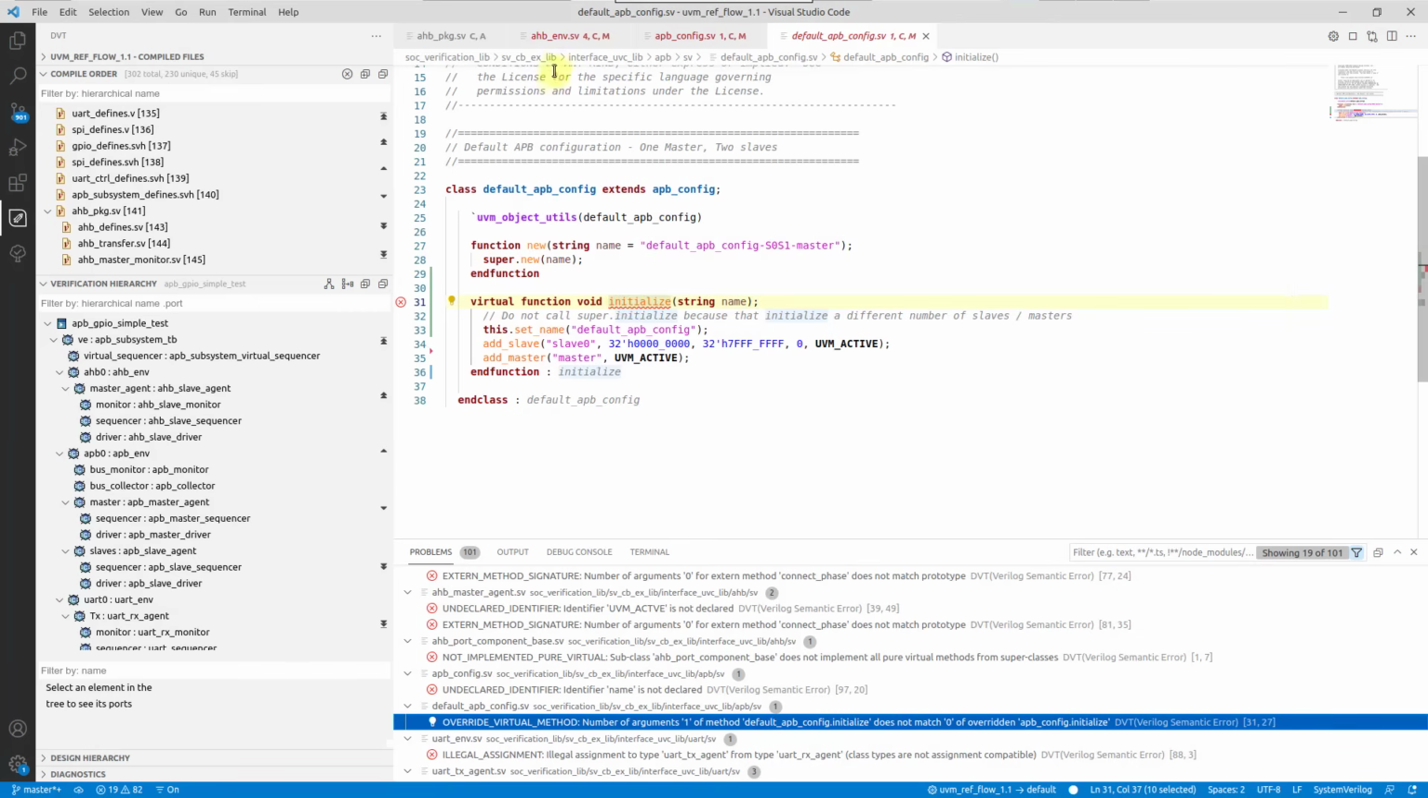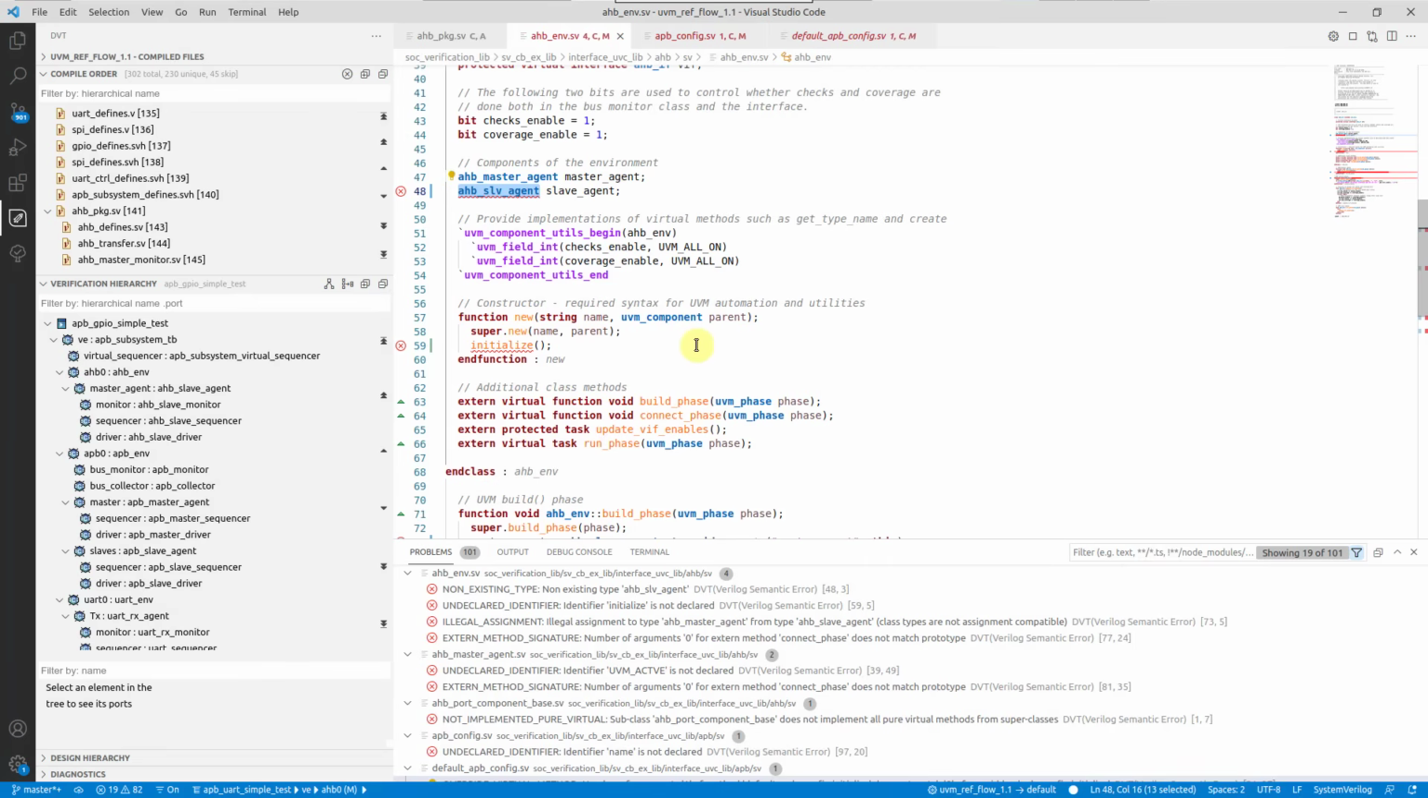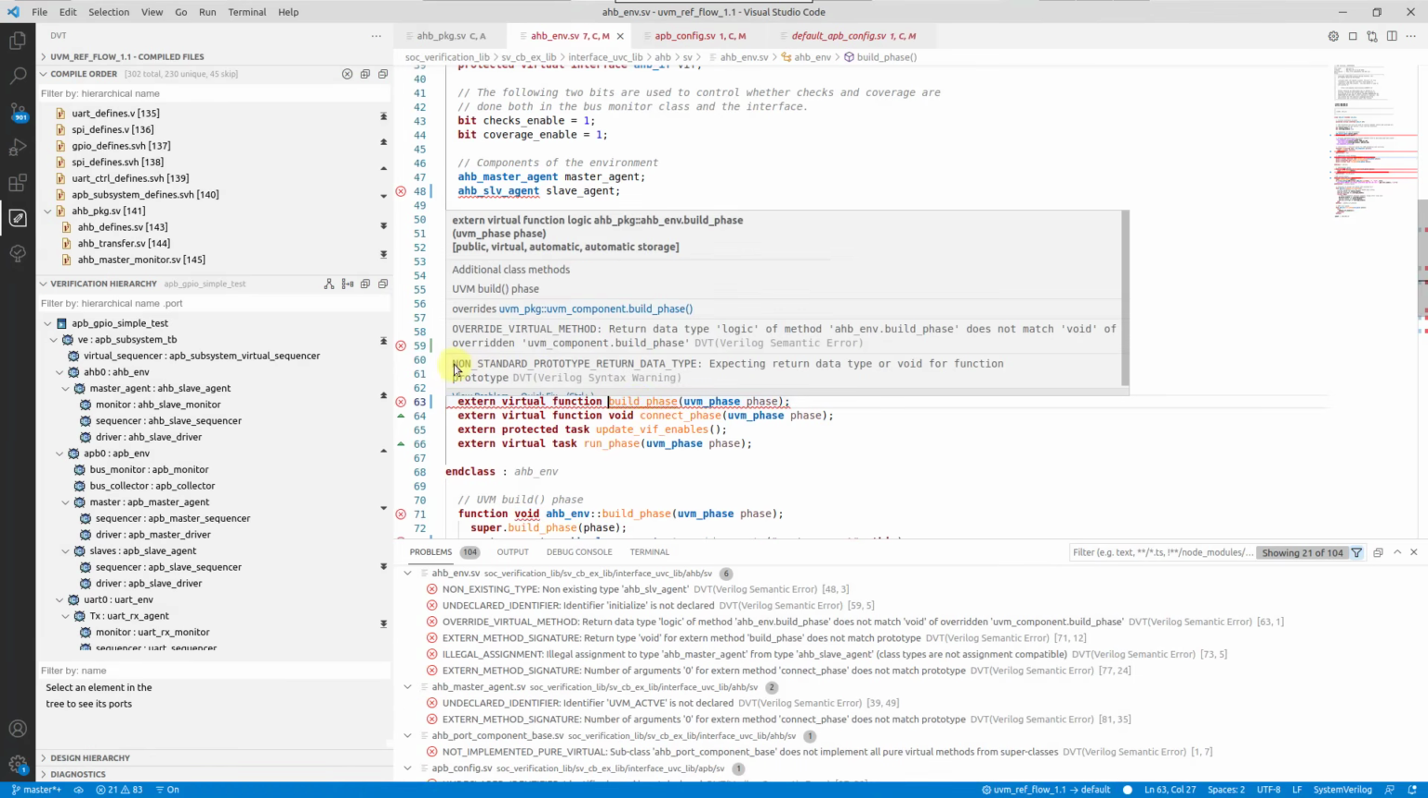It's also worth mentioning that DVT understands constructs that are accepted by various simulators, although not described by the IEEE standard, and flags them as non-standard warnings. For example, let's remove the return type of this build phase function. DVT's internal on-the-fly compiler immediately reports a non-standard warning on this line, since the omission of the return type in an extern function declaration is not allowed by the IEEE standard. Keeping your codebase standard compliant is good practice and will save a lot of time in case you ever need to add another SystemVerilog tool to your flows or switch to a different vendor.